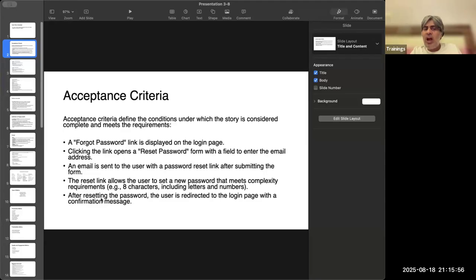Now, after resetting the password, a user is directed to the login page with a confirmation. So PO gives this acceptance criteria. Tester says, but what if they put the wrong password 5 times, 8 times, 10 times? What is it that QA has to check? Then you add one more acceptance criteria that if the user enters the wrong password more than 3 times, then you lock his account. That discussion is what happens between the PO and the developers and QAs in the grooming call.